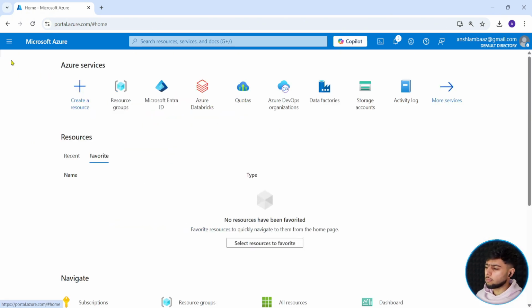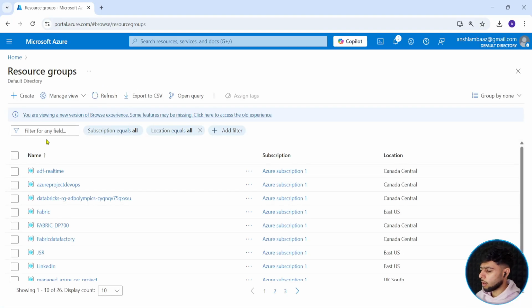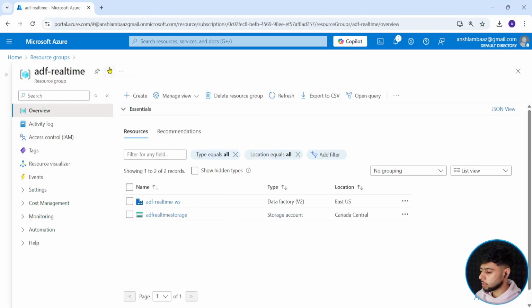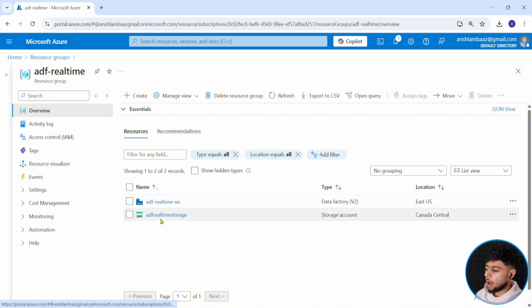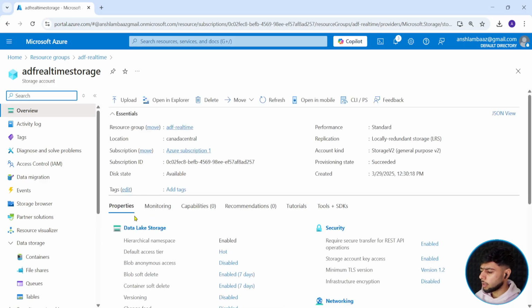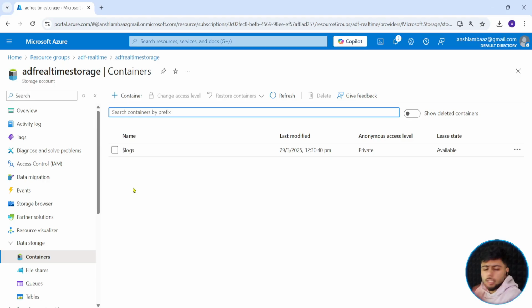So now what we need to do is go to the resource group. Simply search your resource group. So this is my resource group. Now I will prepare my data lake. First of all, I will prepare my data lake. I will click on it and click on containers. If you do not see it here, it must be collapsed, so click on it and you will see it. Click on containers. This is empty, right? Everything is empty.